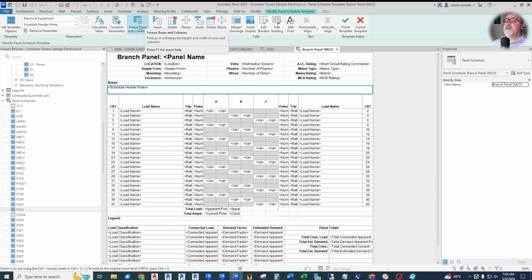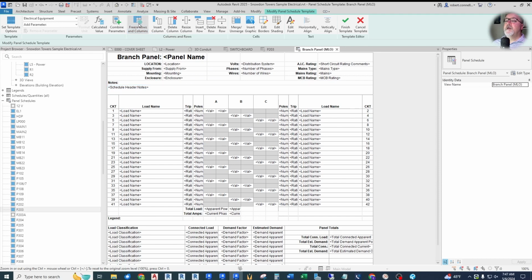So freeze rows and columns. This just lets you freeze the size of rows and columns so that you can't change their size using grips. If I hit freeze rows and columns, now I cannot change the size of these by accident, which sometimes when you're trying to pick things, it makes it handy. Because like here, I'm trying to pick this and I'm ending up with the resize command. So you can just freeze these. Now you can still change the size of them with resize column and resize row manually, but you won't do it by accident. So that's kind of handy to have on there.